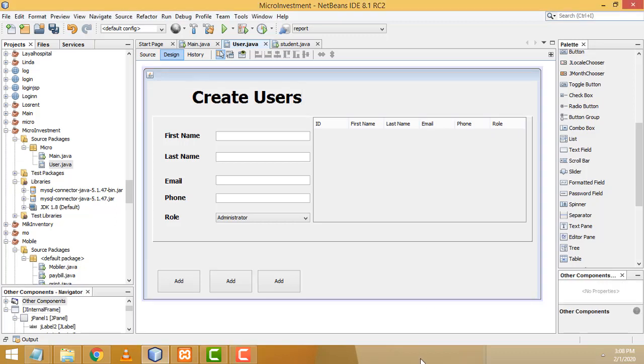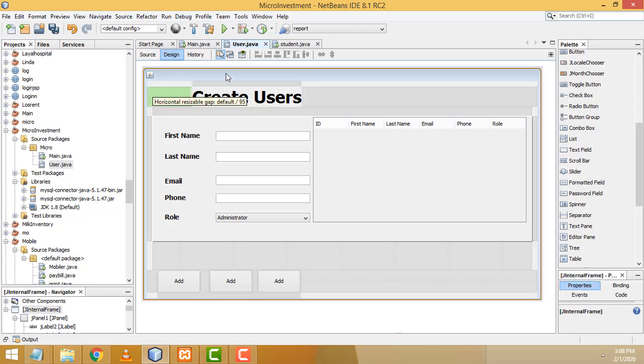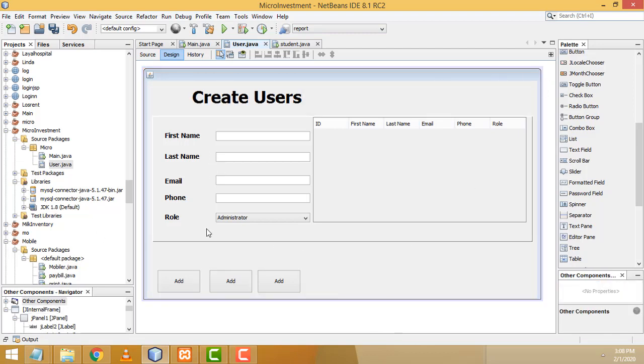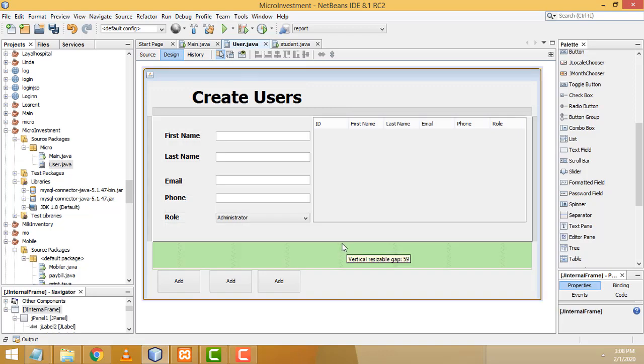Today I am going to teach macro investment system using Java and MySQL part 2 tutorial. I forgot one thing in my last class. I have to add the password field here. I have forgotten it, right?